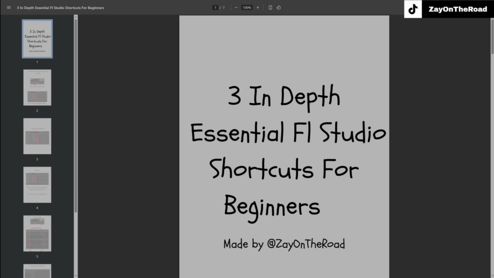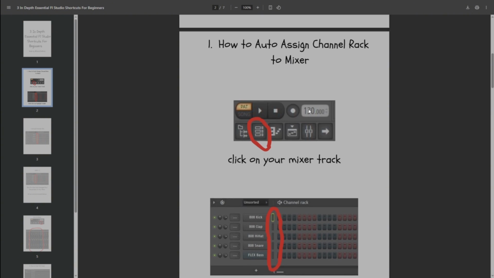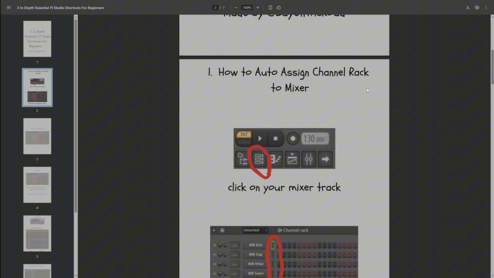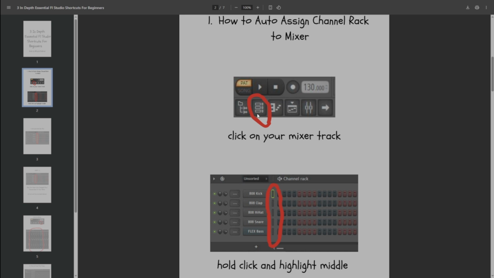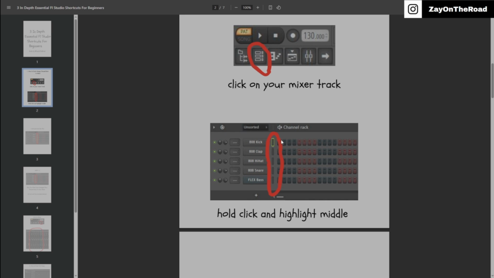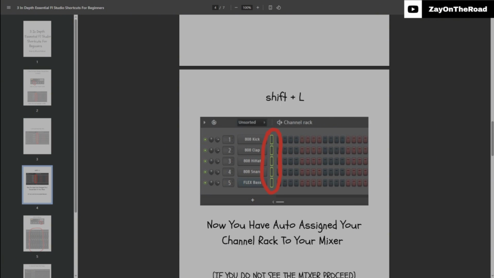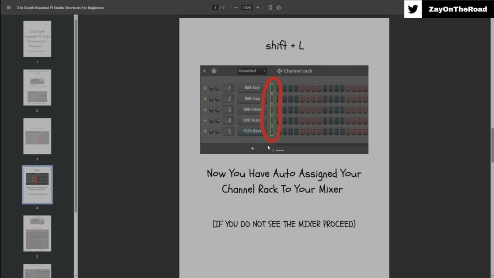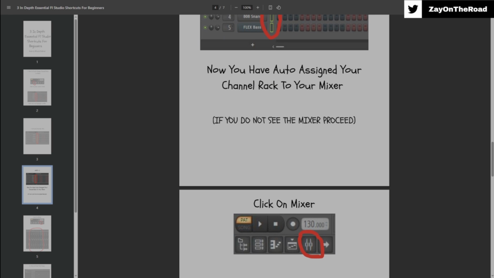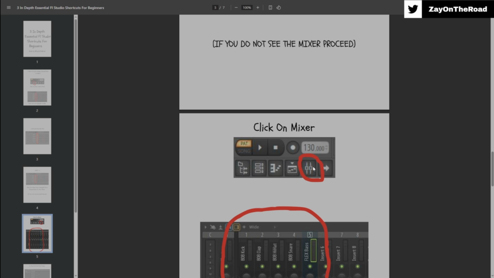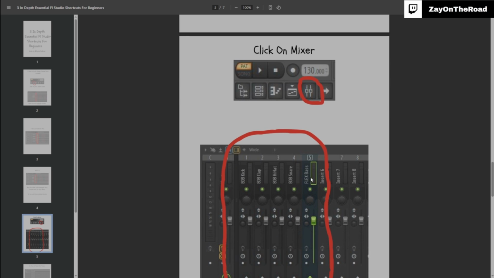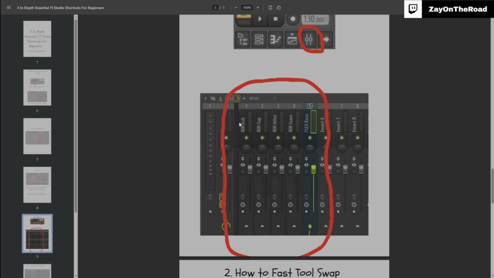All right, this is a bonus tip out of my 3 in-depth essential FL Studio shortcuts for beginners. The tip is how to assign your channel rack to your mixer. First, you click on it and make sure you click on the mixer track, then highlight all the tracks that you have selected. Then you click Shift L and it's going to automatically route to your mixer. If you can't see your mixer, make sure you click on the mixer at the top of your screen. It should look like this if you follow the shortcuts correctly.